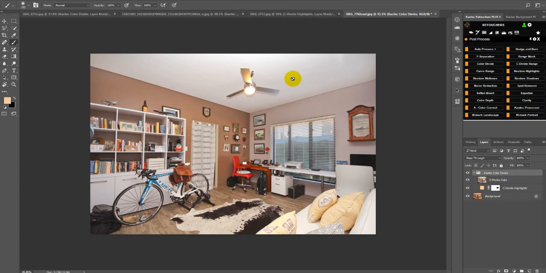And like I said, if you need to only color correct a certain part of the image, you can click on this group and then click on this mask brush here, and then only brush in on certain areas.